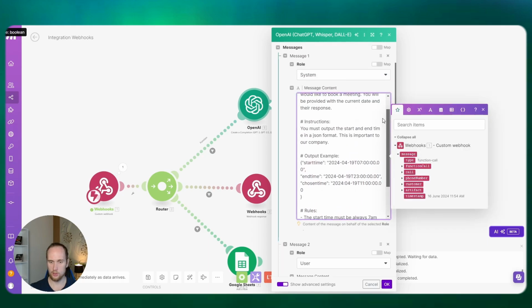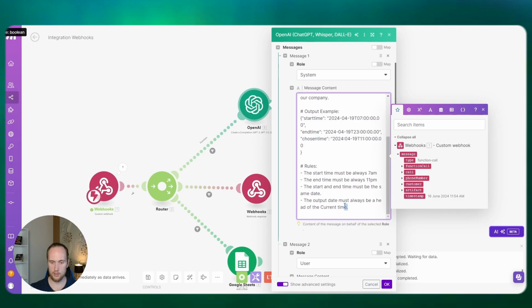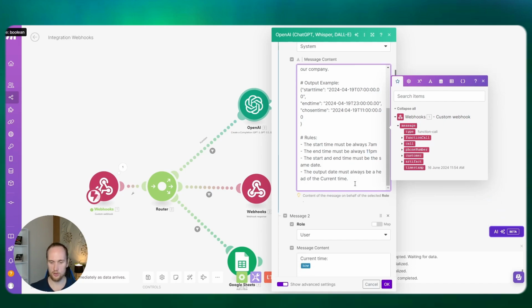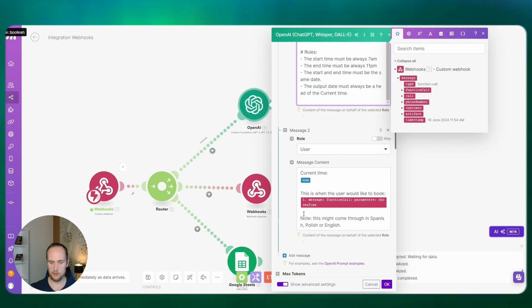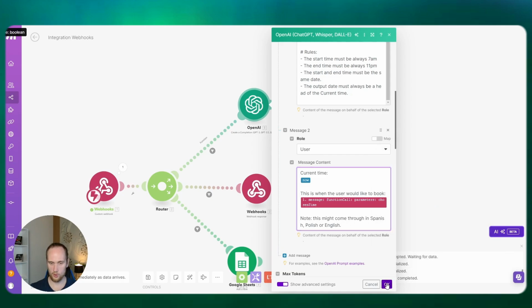Probably the only thing I really changed was I added in the chosen time in the JSON, and I added that the output date must always be ahead of the current time. So we don't want to make sure that it books into the future. The start time will always be 7 a.m. The end time must always be 11 p.m. So it sort of checks between those times. And then I also gave it, this might come through. Whatever this information here is, it might actually come through in Spanish or English. Press OK there.